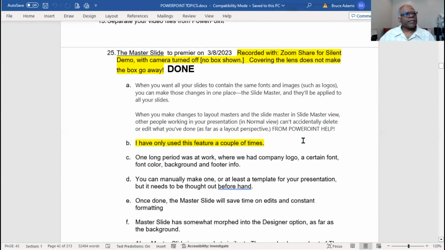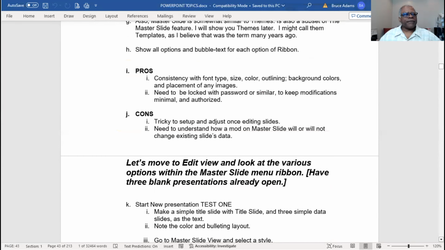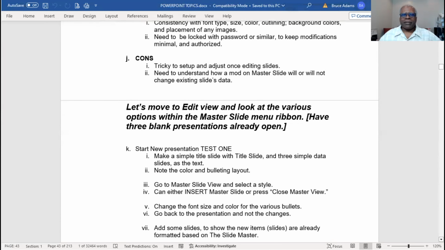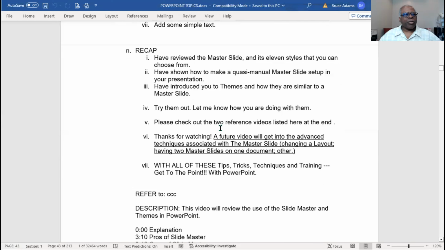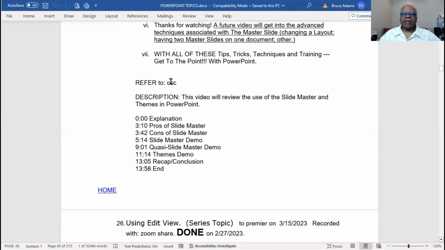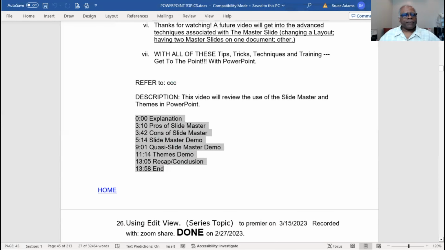Okay, the master slide. I not only have the date it's going to premiere, but I've got the type of recording or the type of software that I used, and some notes to myself and when it's done. And then I just have various notes through here, pros, cons, and other stuff. Scripts that I'll say during the video, and then some examples and a recap. Then I put in a spot to refer to other videos that I've done. I've shortened the video, and I've also added chapters based on the timeline of the video.